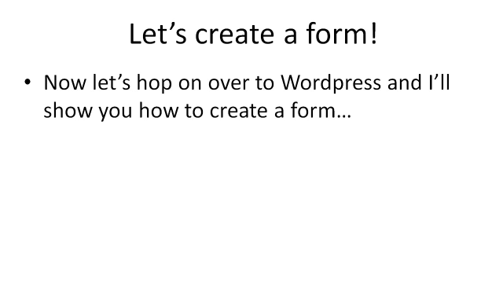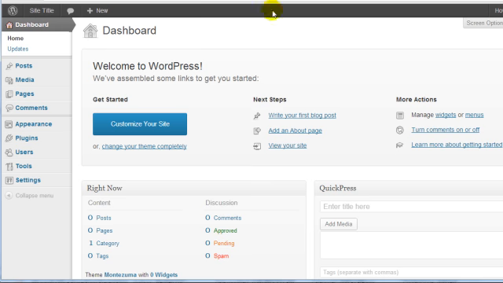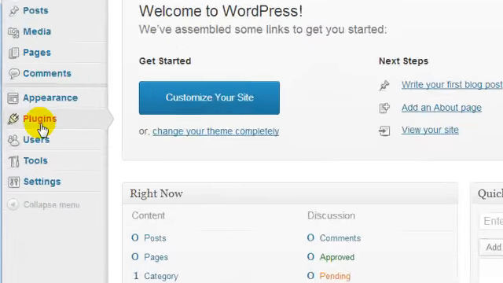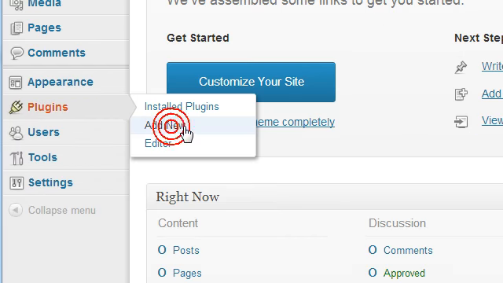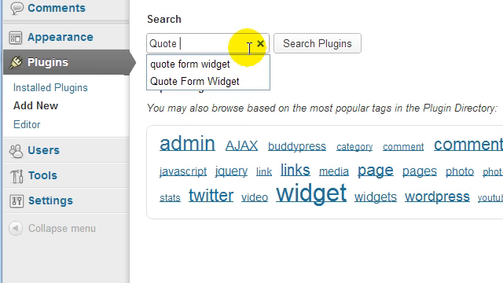Now let's hop on over to WordPress and I'll show you how to create the form. So our goal in this specific video is just to create the form. So what I want you to do is simply log into your WordPress dashboard, go under plugins and click on add new. And we're going to do a search for forms. It can be contact forms, it can be quote form, and so forth.